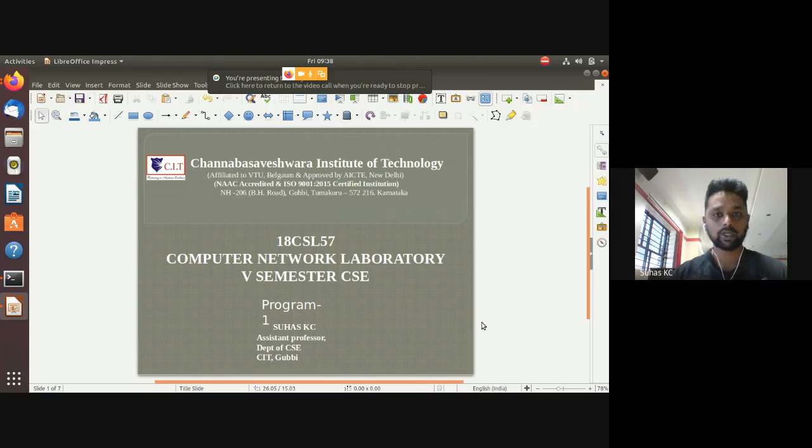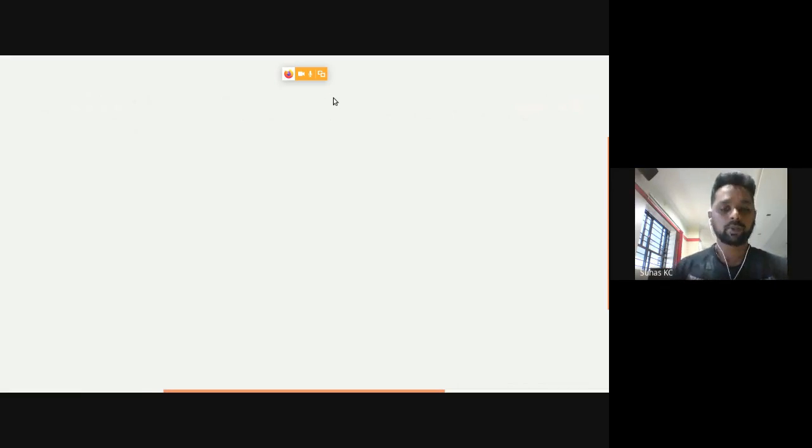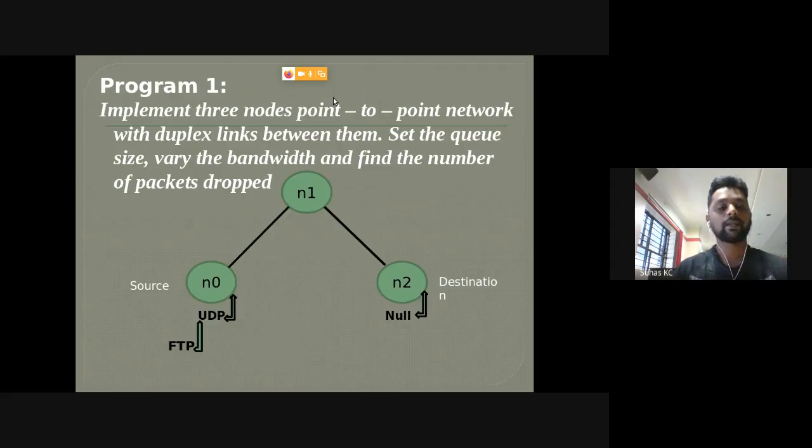Hello everyone. Today we are going to discuss the first program in your Computer Network Laboratory, in the NS2 part. The first program is as follows: implement a three-node point-to-point network with a duplex link between them. Set the queue size, vary the bandwidth, and find the number of packets dropped.